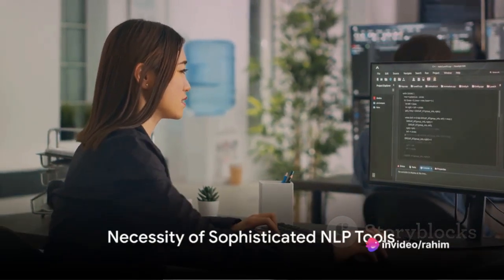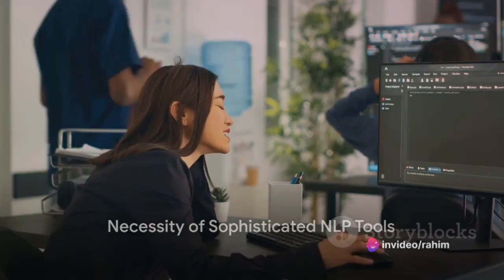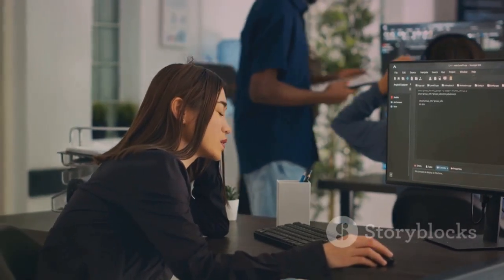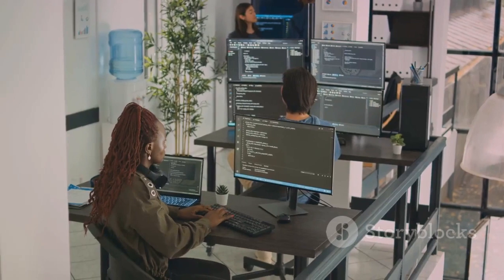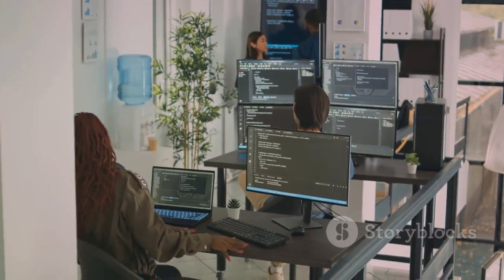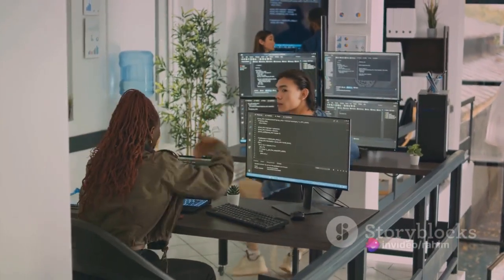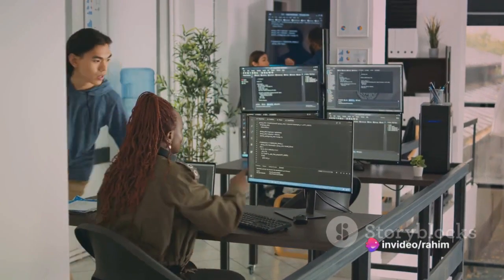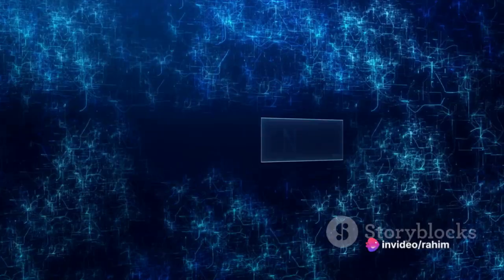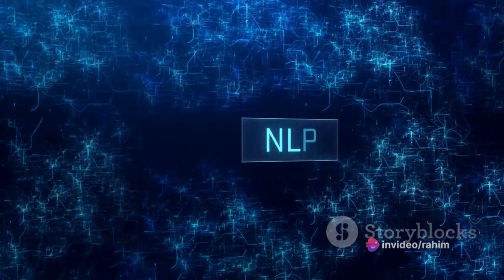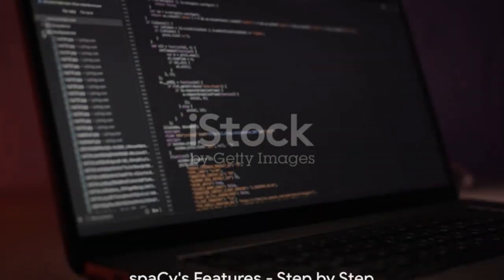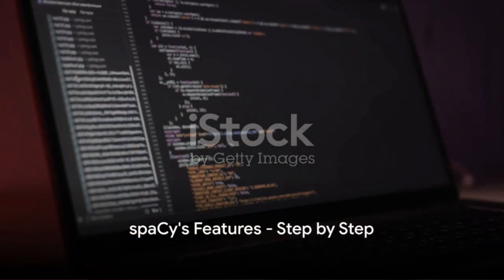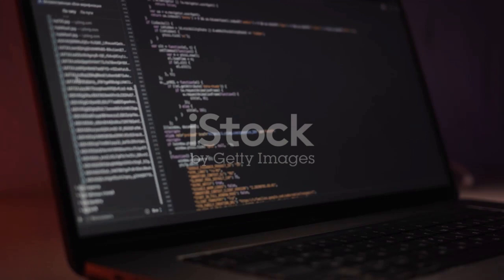These complexities necessitate the use of sophisticated tools that can handle the intricacies of language, understand context, and process different languages efficiently. To navigate these challenges, one needs an efficient and user-friendly tool. Enter SpaCy, a highly acclaimed Python library dedicated to NLP. So what makes SpaCy stand out in the world of NLP? Let's delve into its features.